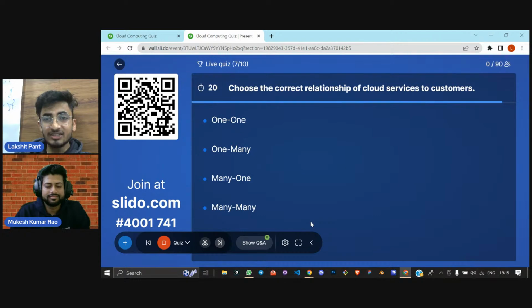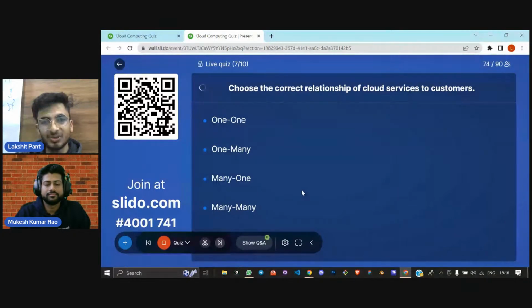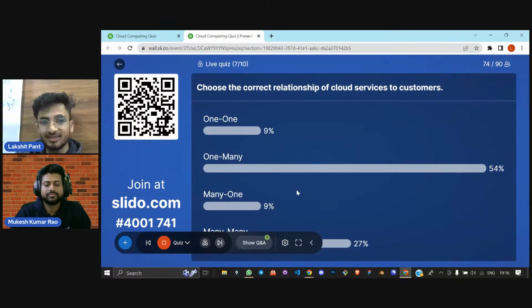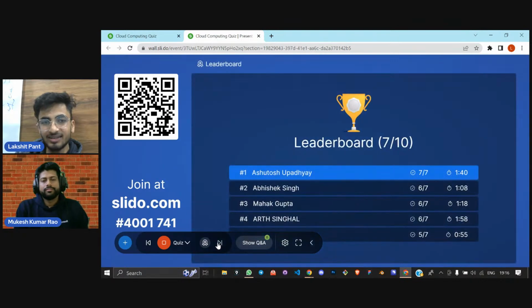Choose the correct relationship of cloud services to customers. One to one, one to many, many to one, many to many. So if you are opting any cloud services, what kind of services is it gonna be? What do you think? What kind of relationship is it? So you have three, two, one, and let's see the answer. One to many, people has gone with this. Okay, 54% has answered right. So again, Ashutosh Upadhyay is at the top.